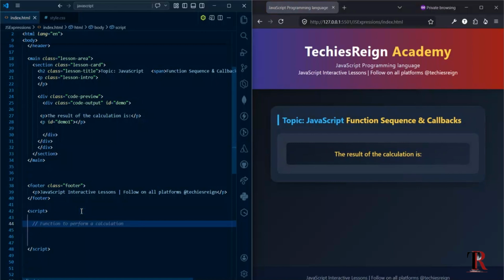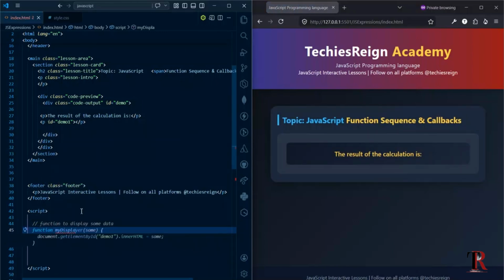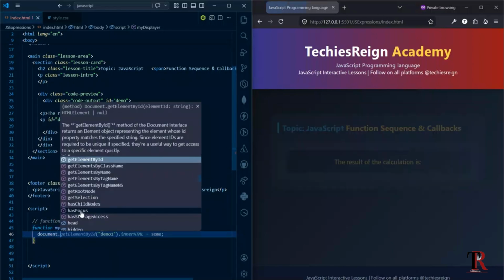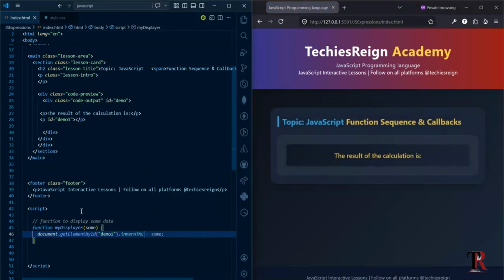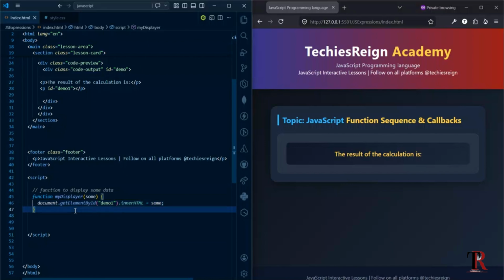This time as well, we're going to make a function to display some data. And just like the first example, let's call it myDisplayer, to take sum as a parameter, and then we can select the element where we want changes to happen, which is demo1, which is my p tag, and then use innerHTML to modify its content once the real value is actually available.